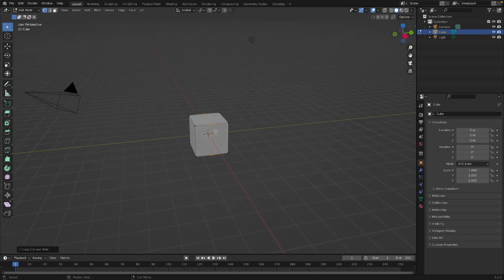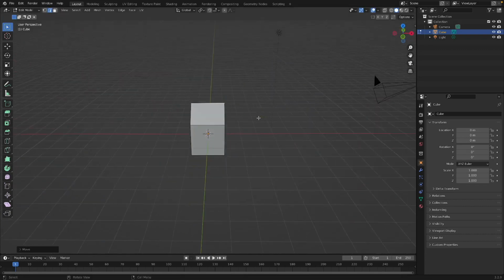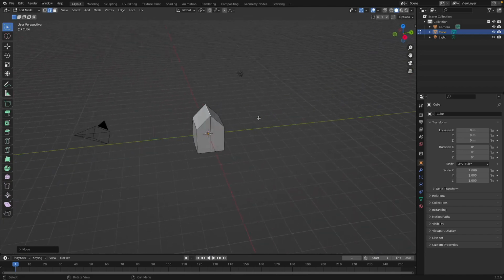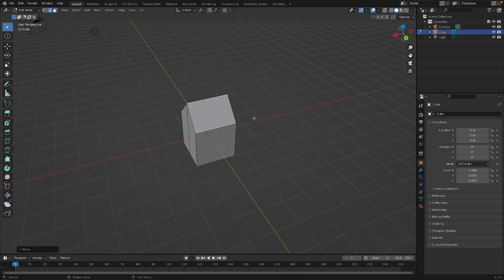So what I want to do next is I want to select the middle part here. There's multiple different ways to do that. Easiest way is to click 2 on your keyboard, then click the middle edge here. Then you're going to do G Z, and you're going to have it go up. So just like that, we created a roof. But every house needs a chimney. So let's create a chimney.